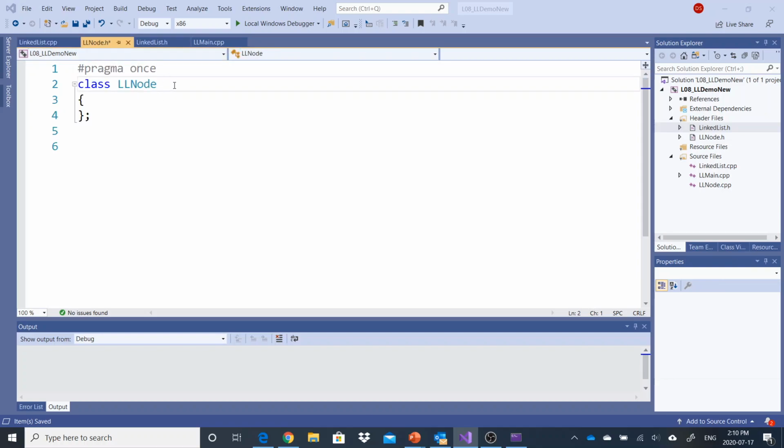So where is my LL node? My linked list node needs to know about linked_list.h. So it's what header files do I need to know about? I'll include those at the beginning. All right.